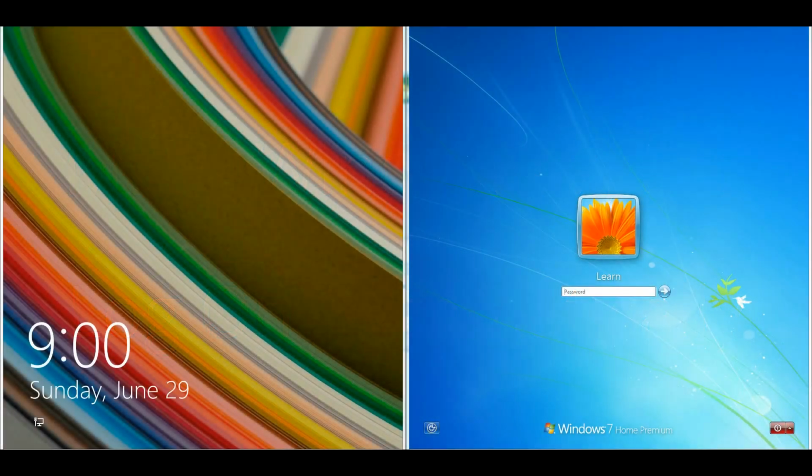Hello, today I will walk you through the process of configuring your Windows 7 and Windows 8 computer to automatically log you in when you turn it on. Before I show you how to do this, I just want to talk a little bit about the benefits of automatically logging you in and also the cons of having your account automatically log in.